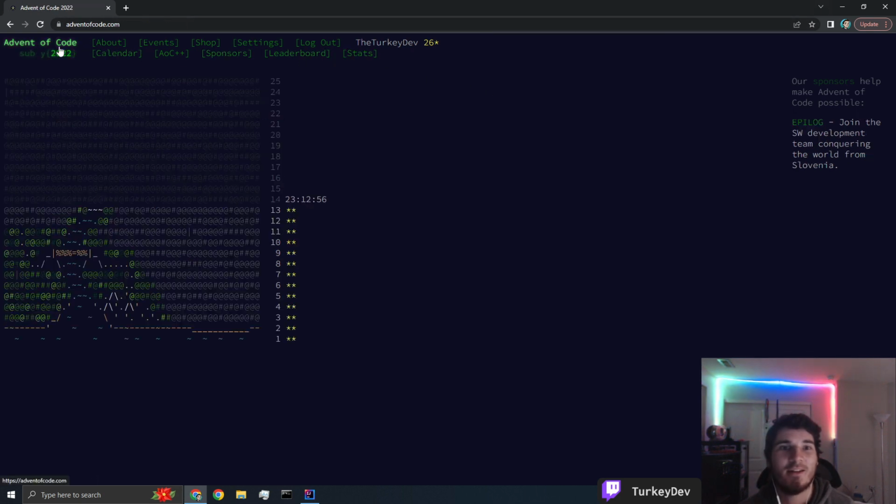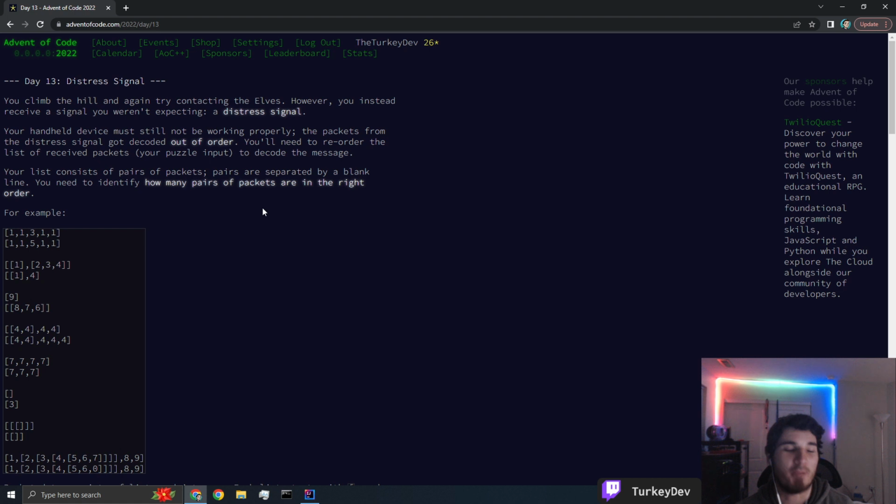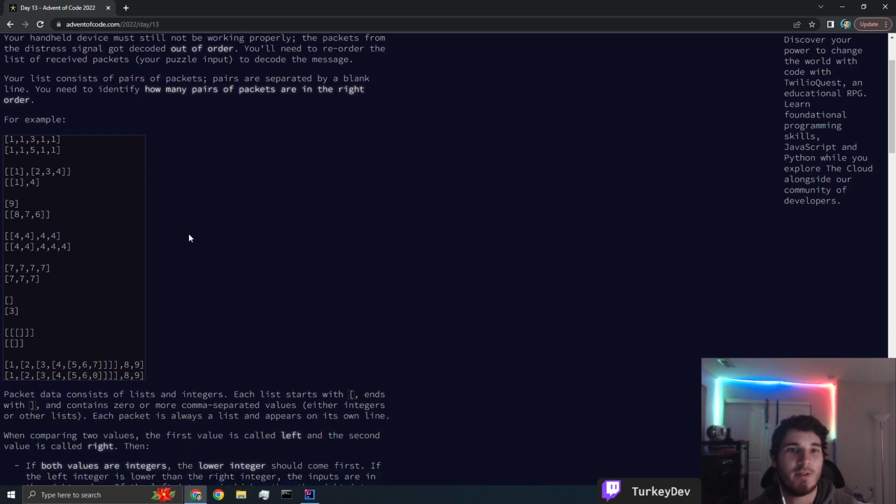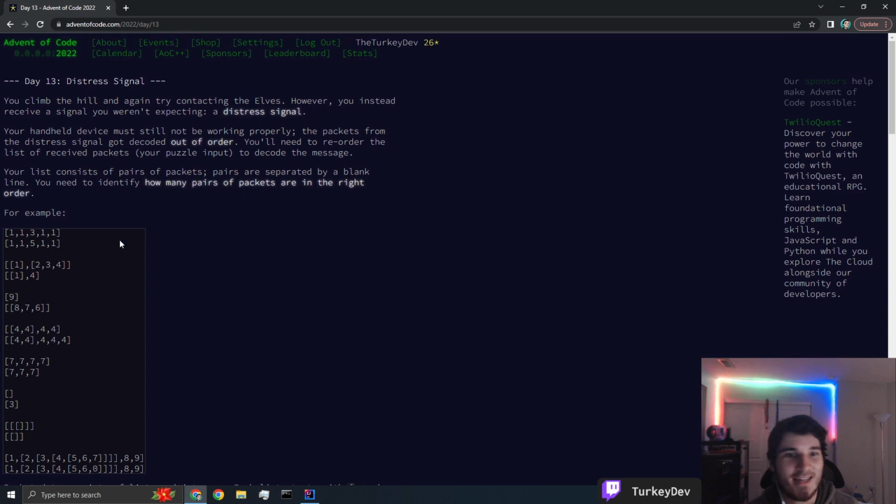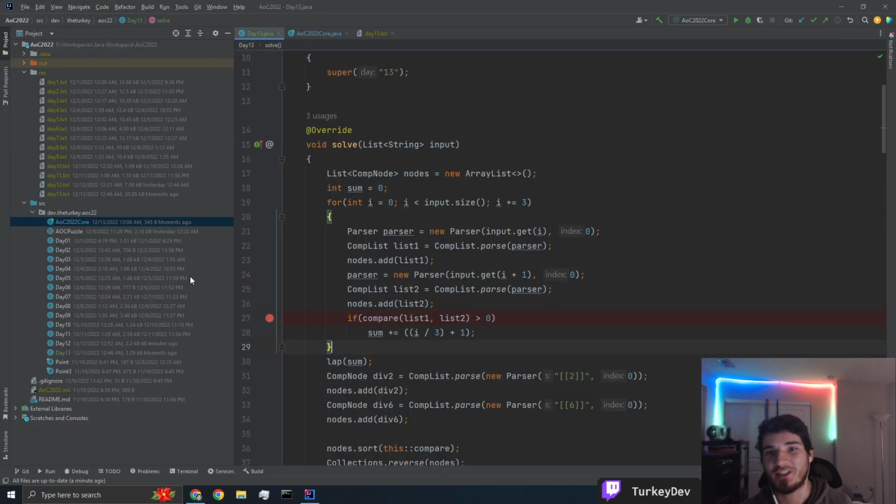Anyways, let's go over today's puzzle and how we solved it. For today, we are given this input of, well, they call them just packets. We're just given this input of a bunch of packets. These packets are lists, and lists have either a list inside of them or a number. It's really all you need to know. It just keeps going on like that.